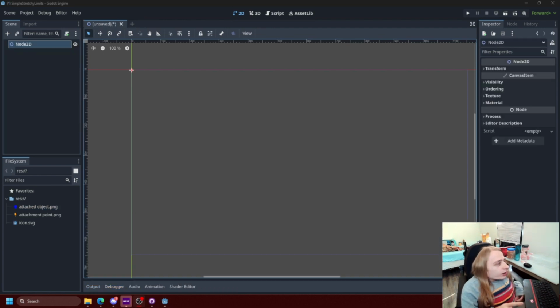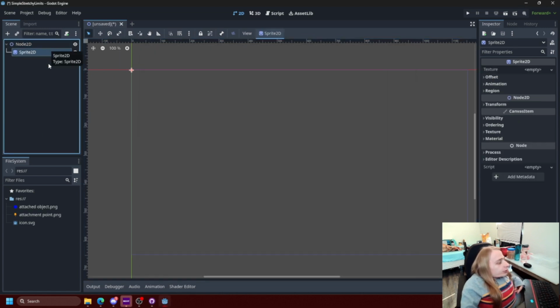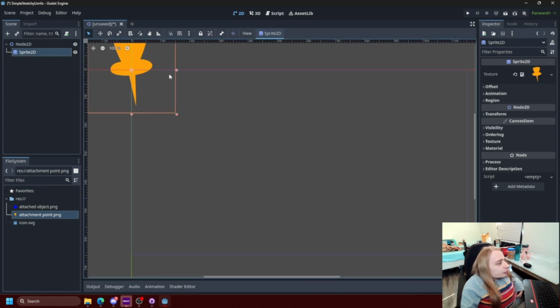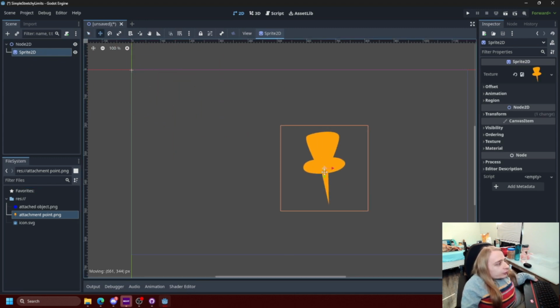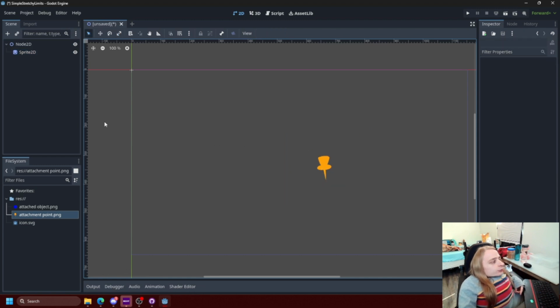First, I'm going to define the attachment point. So I'm just going to add a sprite, just so that you can visually see where the attachment point is. And I made a PNG already. I can just drop this in, move this over, and I'll scale it down. Then we'll define the attached object.